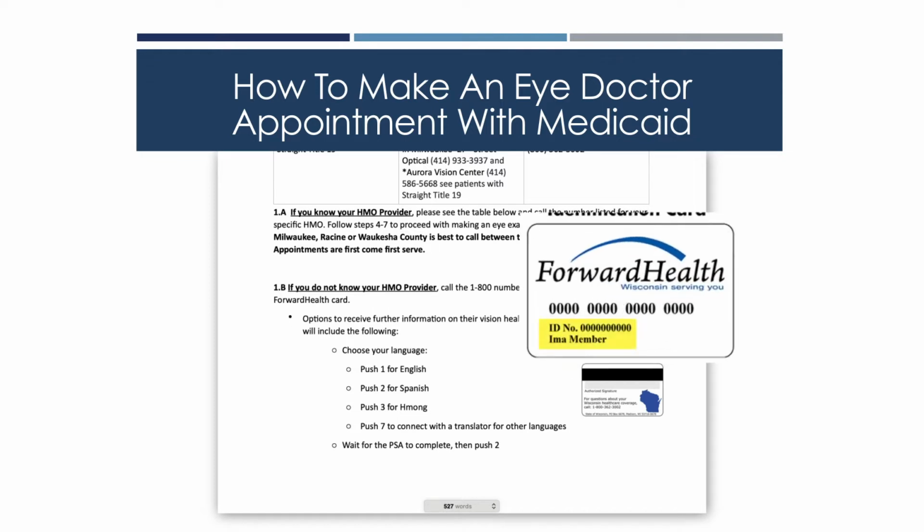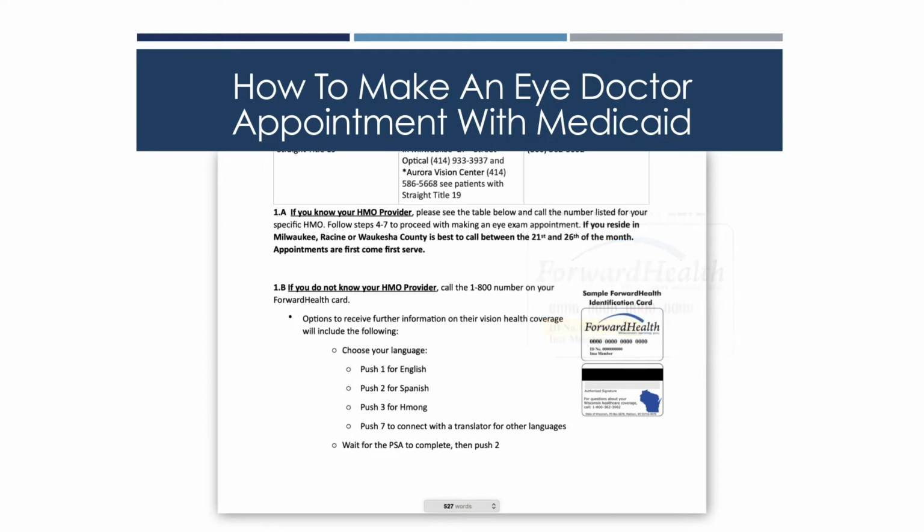This can be found on the lower left-hand corner of your Forward Health card. You can either type this number into your phone or you can verbally say it. After that, they will ask you for your date of birth. Again, you can either type this into the phone or verbally say it as well. From there, the recording should tell you your name, date of birth, ID number, and which HMO provider you have.